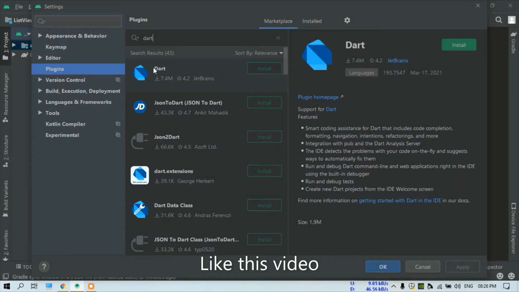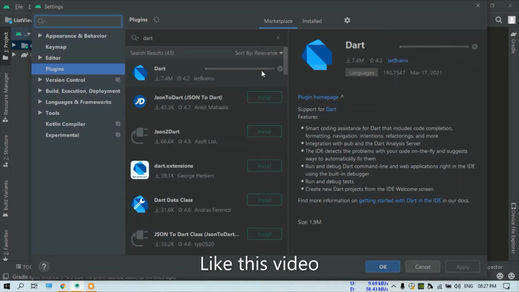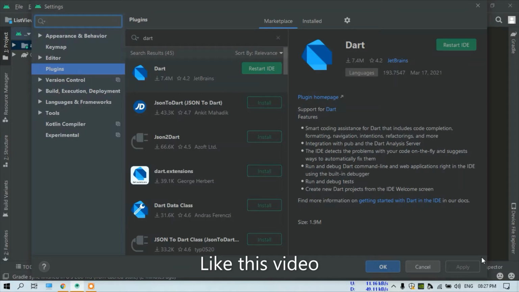First of all, we need to download this Dart plugin. This is 7.4 MB and provided by JetBrains. Install it. This has been installed successfully. Now click on Restart IDE.